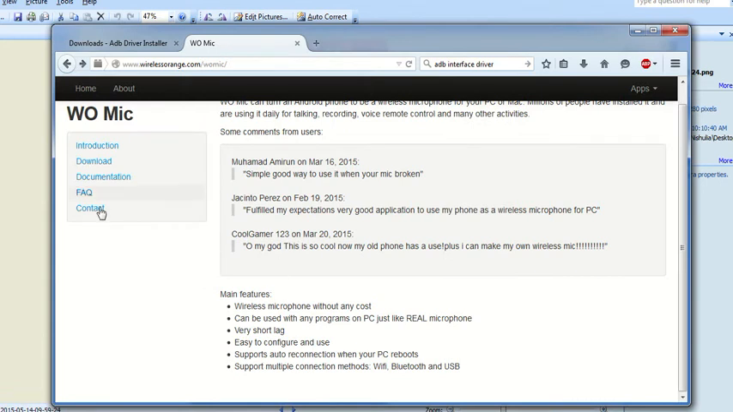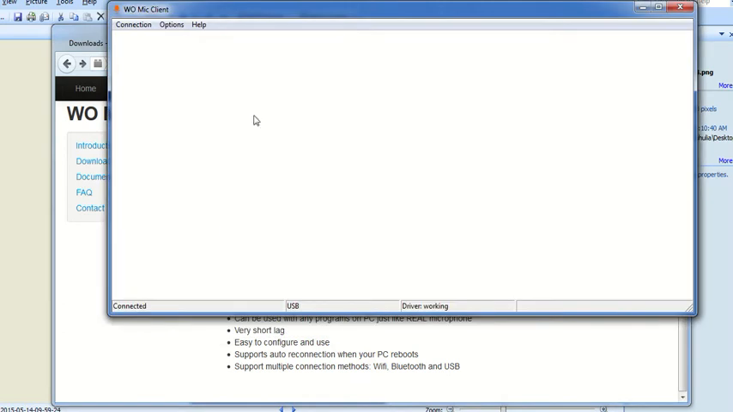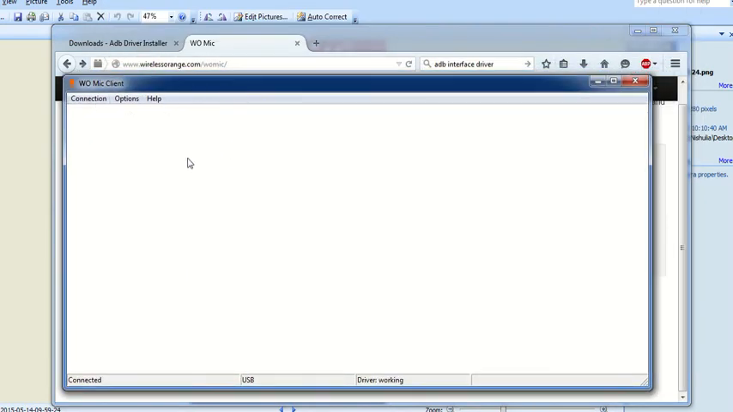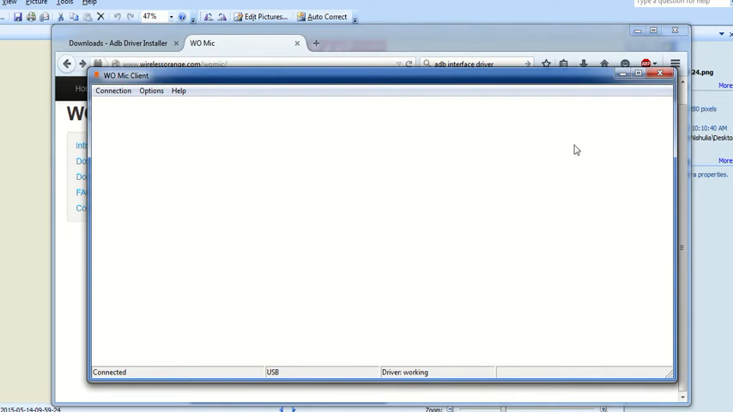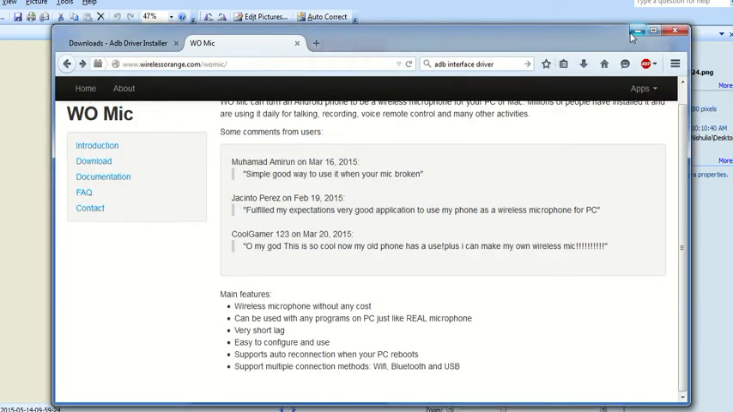After that, come to this part. When you have installed WOMIC on the PC, you will see this kind of window. Go into the options, choose auto reconnect, and then come to connect. When you click on connect, some issues may occur, such as failing to connect or a server connection failure.